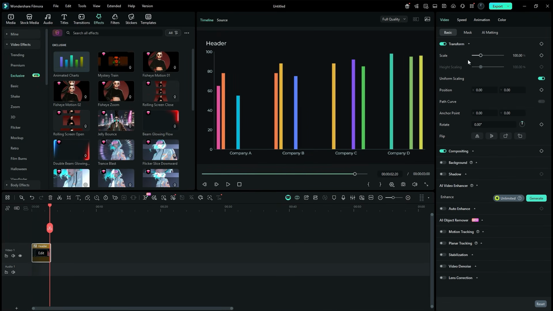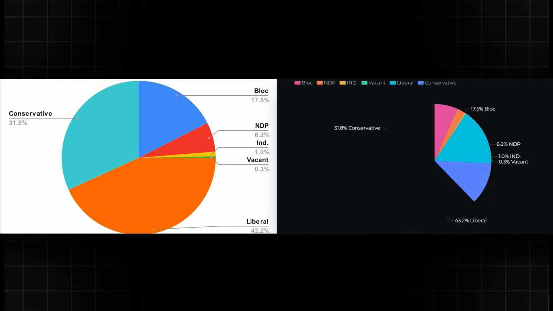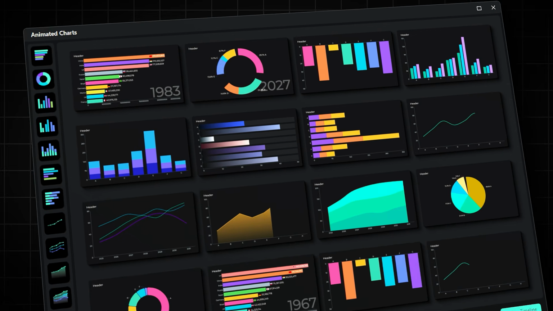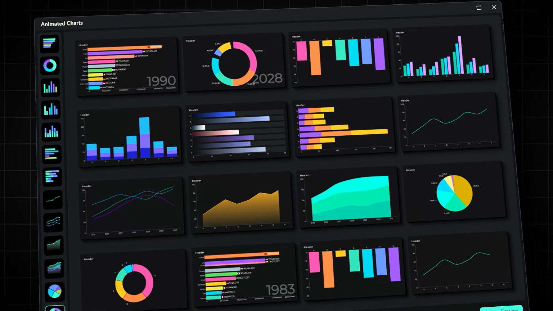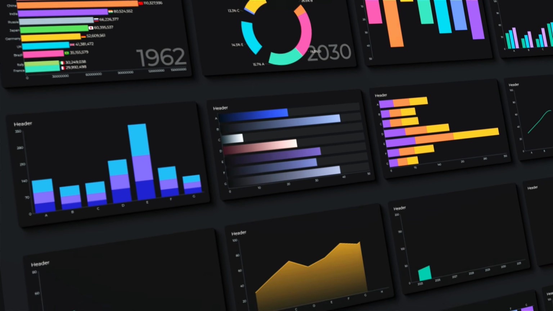Further, you can adjust the chart scale and position. Also, you can edit your chart if required. Check out the difference between a static chart and an animated chart. Now, creating professional animated charts is super easy in Filmora 15. Fast, clean, and zero design headaches.